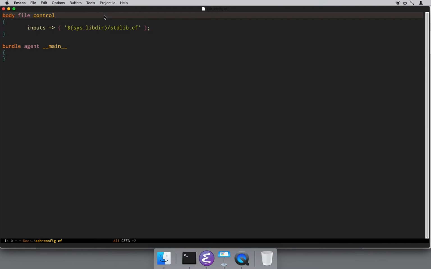Here we have our basic CFEngine skeleton file, which has a control body, which loads the CFEngine standard library, and an empty main bundle, which will allow us to provide a default entry point for our policy file. So what we want to do is have a new bundle called bundle agent sshconfig, which is where we will actually do the work of configuring SSH.